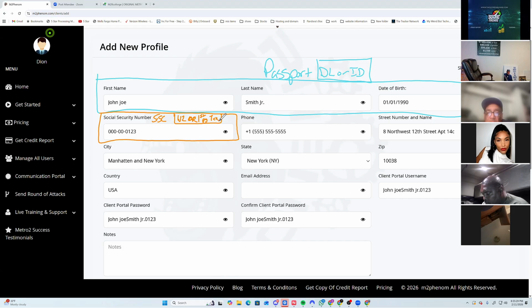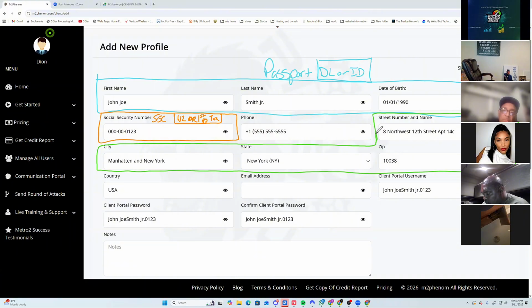Okay. Next, green for money. This is going to be your proof of address, right? There's only one document we want to use here. Proof of address. This is going to be first page bank statement. Now, if you don't have a bank statement, you can use a utility bill or a cable or telephone bill.